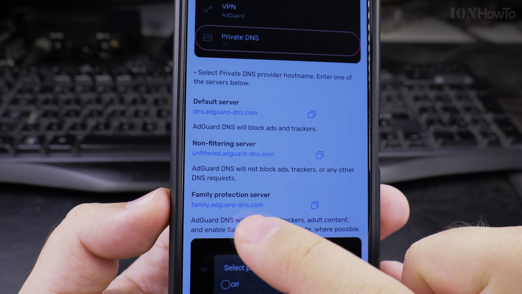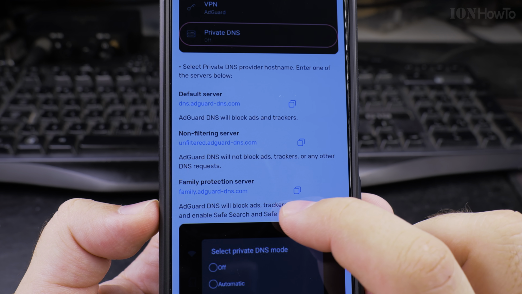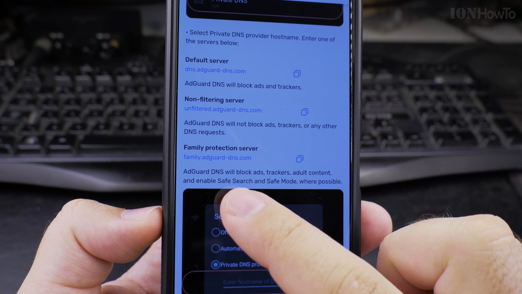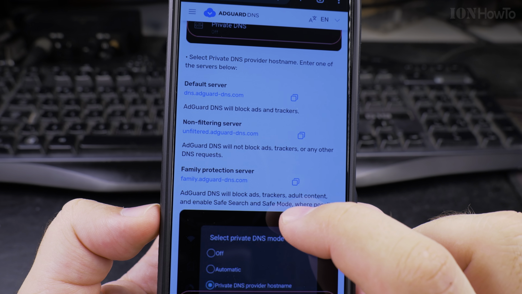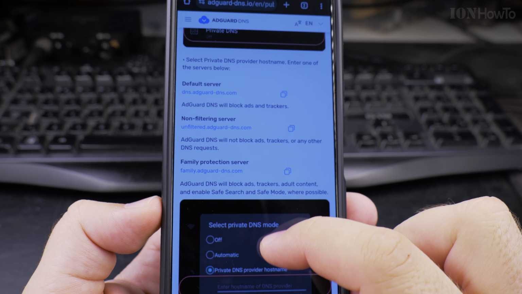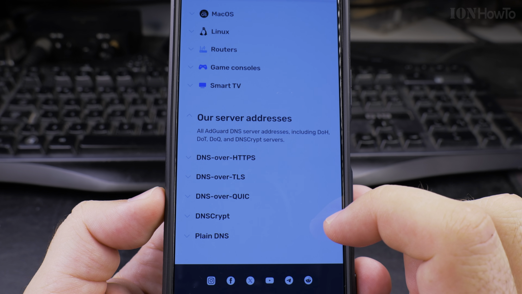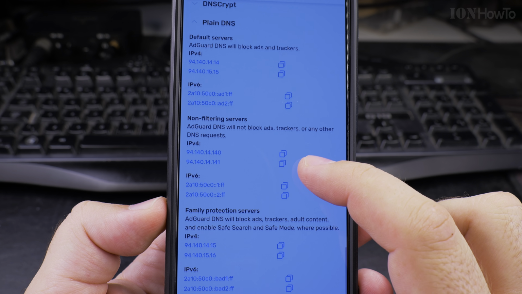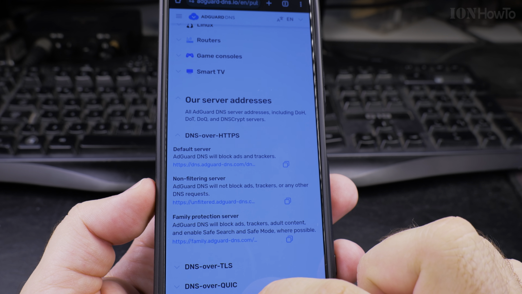You can also use the family protection server, where it blocks ads, trackers, adult content, and enables safe search. So you might want to use this one, which blocks more things. Or you can enter the addresses manually. This is for plain DNS. And this is the DNS over HTTPS.